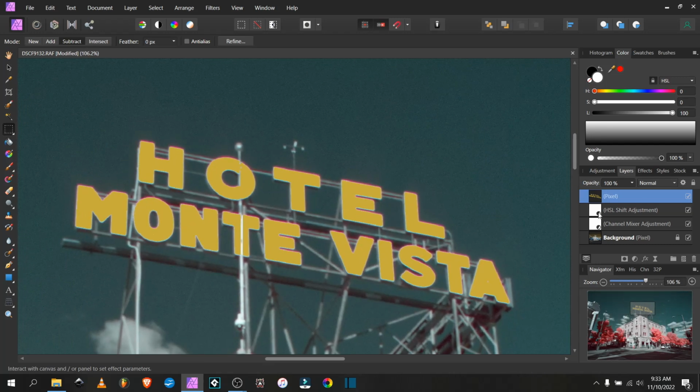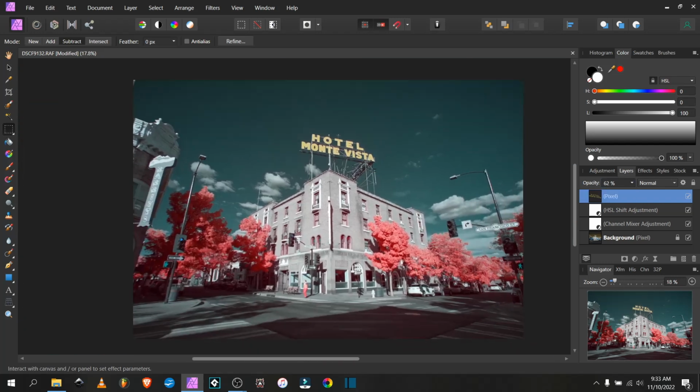All right, that looks pretty good. I'm going to lower the opacity to get that to blend in a little better. And I think that's it for this image.